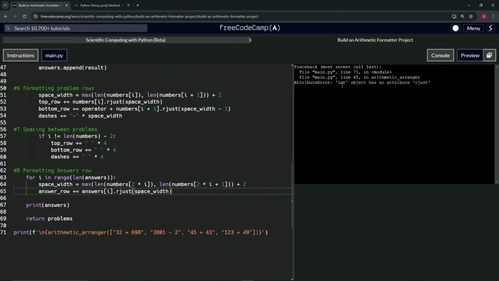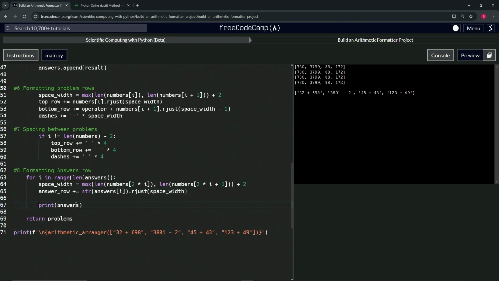But you see, we've got a problem because int object has no attribute rjust, because integers cannot be right justified. We have to turn this into a string. So for this one, we'll wrap answers at I in parentheses, because we know all the answers in that answer list are going to be the results of a calculation, making them all integers. So we'll call str in front of it. And so now we've got that. So let's come over here and let's print answers row like that. And so now we've got all these answers, spaced out how we need them to be.